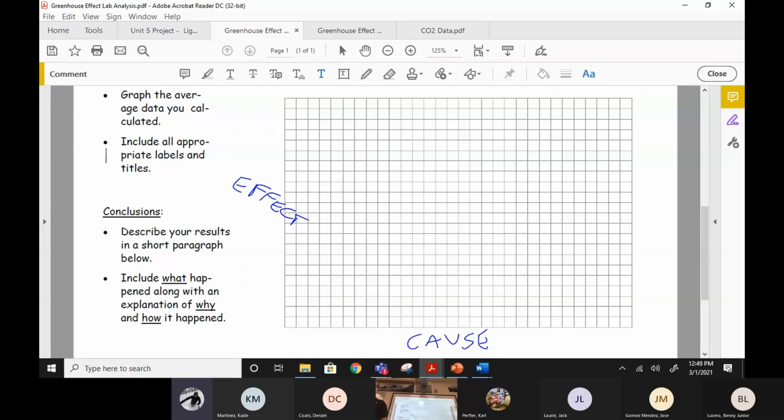What was the cause of any changes that happened? Yeah, what were we comparing, in other words? Covered and uncovered, right? So this is like the condition of the bottle down here, isn't it? And you need a title down there that says what this is. And what was the effect? What did we measure? Yeah, so this is going to be temperature on the side, huh?